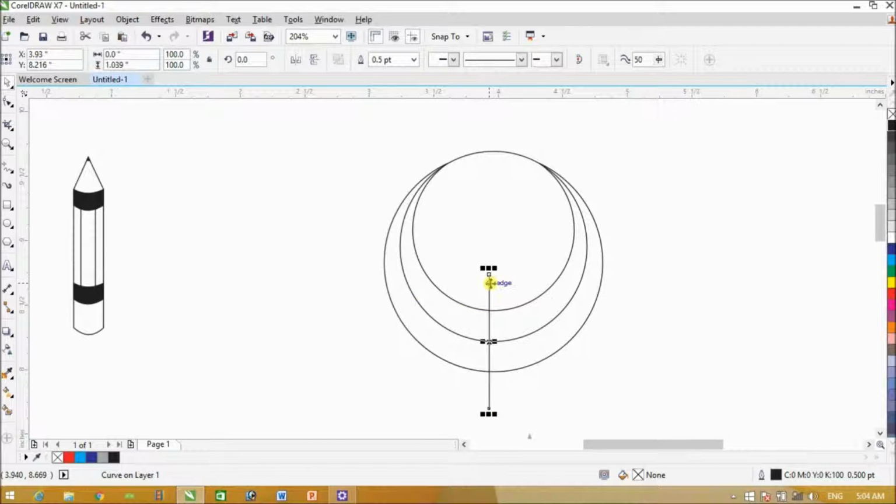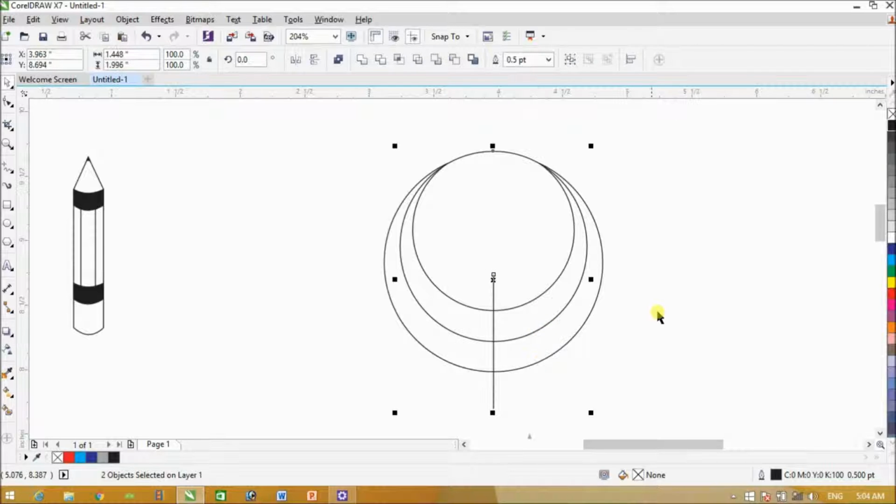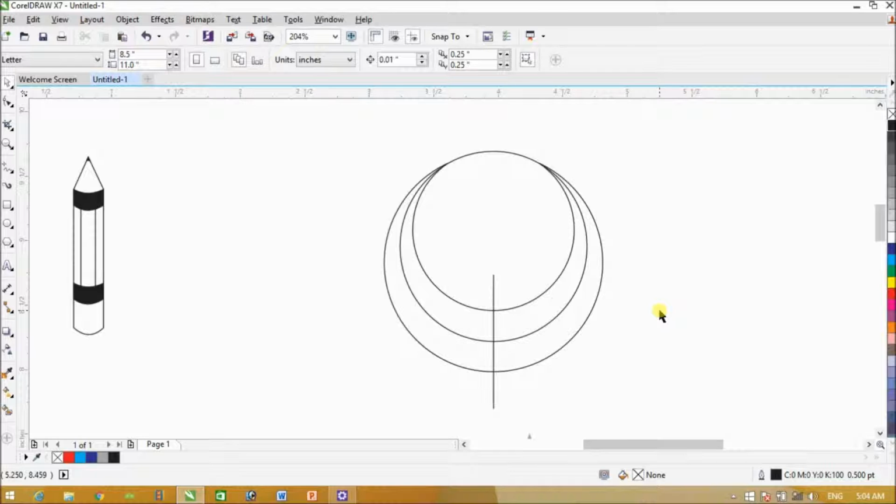Align this straight line in the center. You can see, align this straight line in the center. Now these are three objects. One is the moon, the other one is this circle, and one is the straight line.